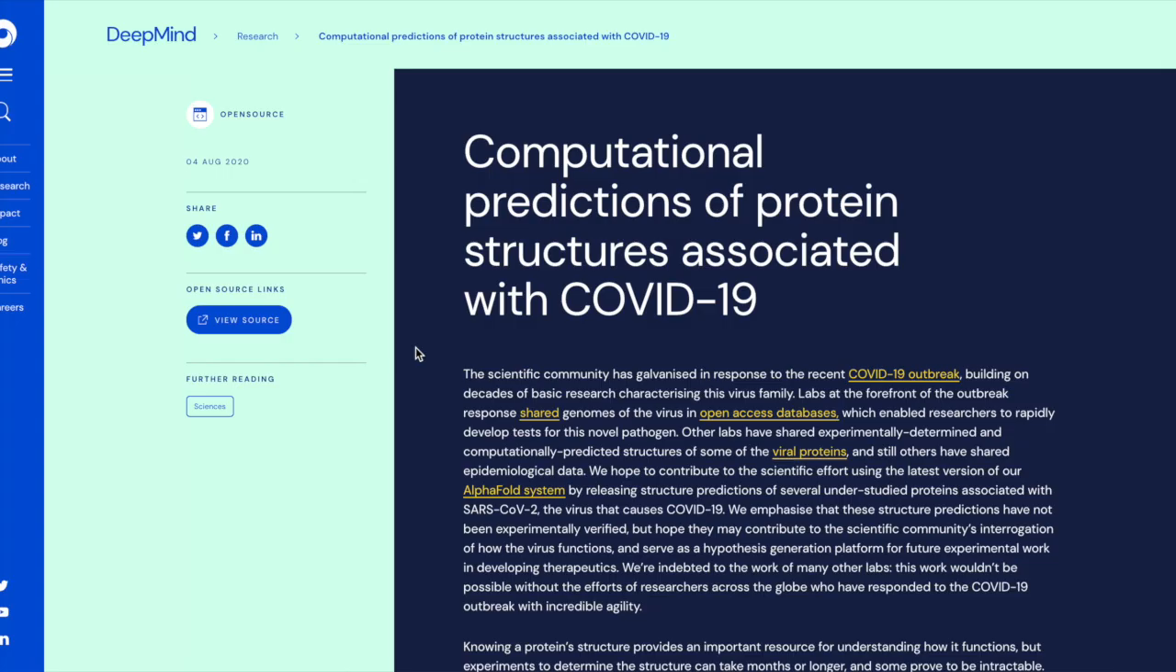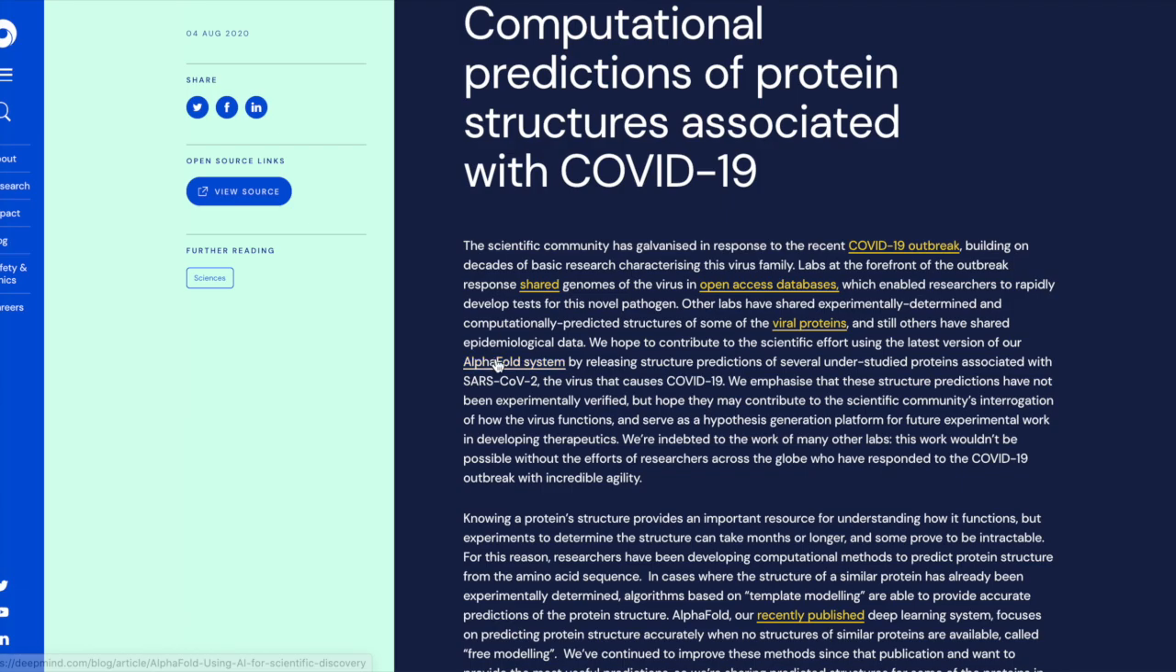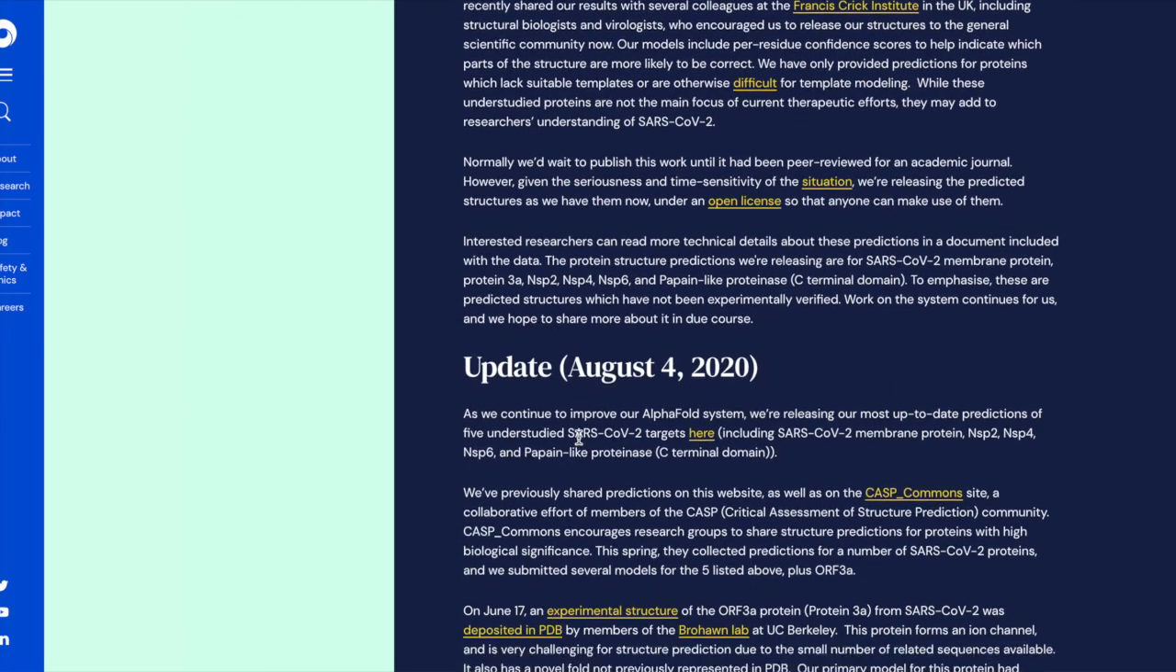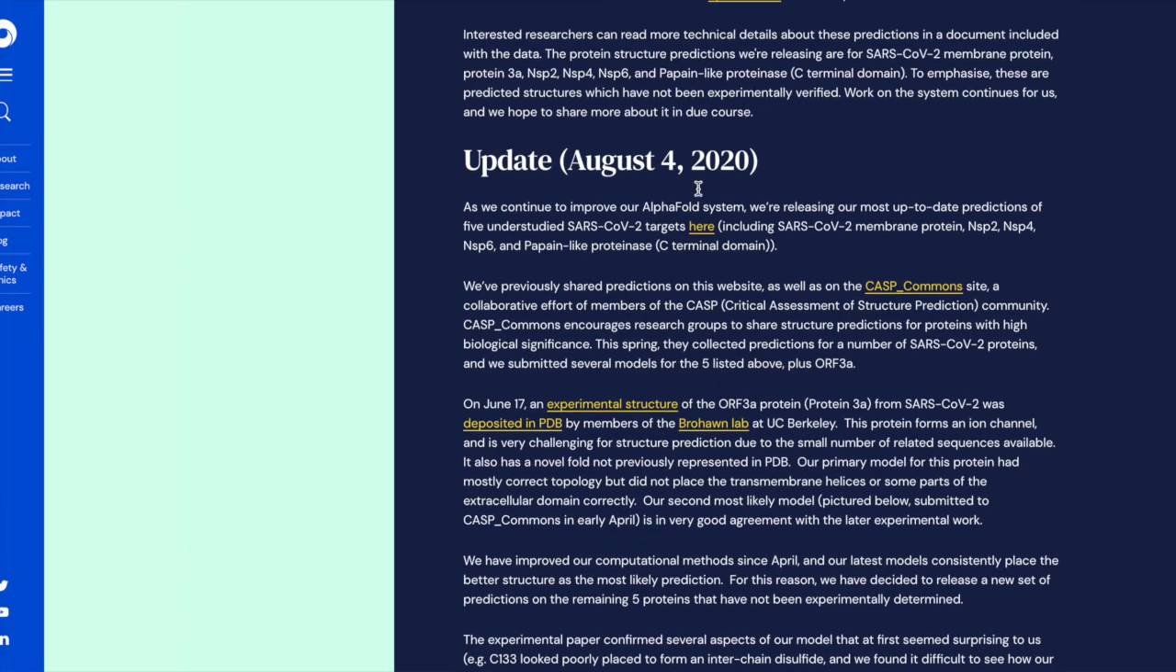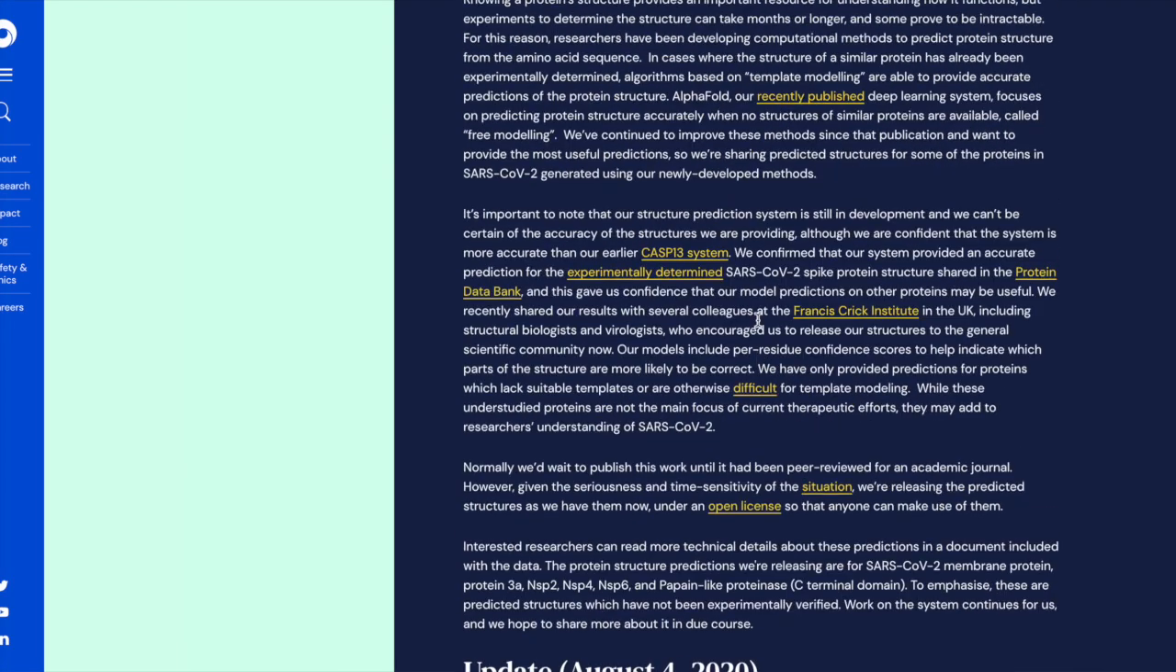On August 4th, DeepMind published this blog post, Computational Predictions of Protein Structures Associated with COVID-19. This blog post documents using the AlphaFold system to predict the shell proteins on SARS-CoV-2, as well as other things like they describe here, the ORF3A protein, all these kinds of things that I know nothing about, but somebody who knows about proteins would be more informative about.